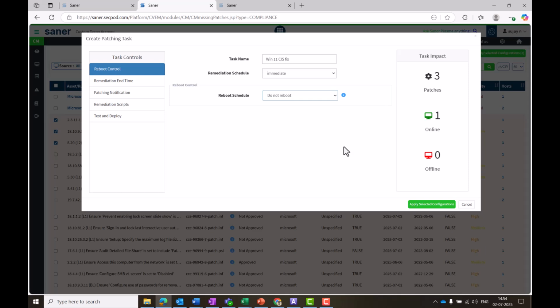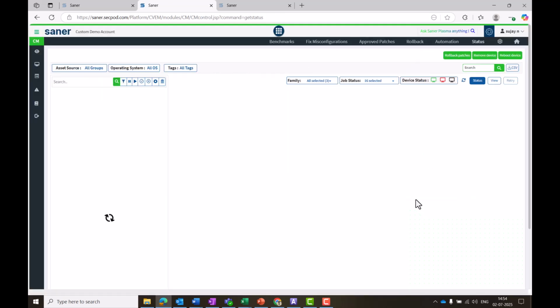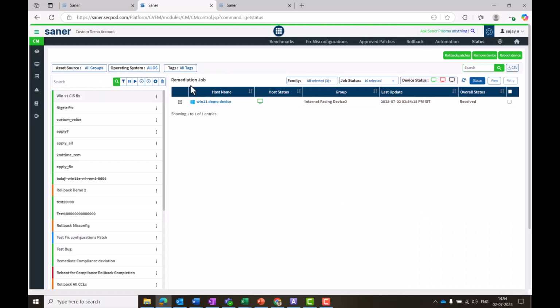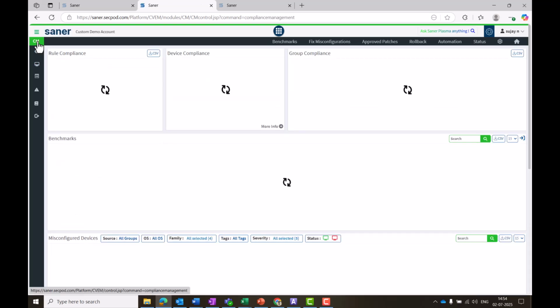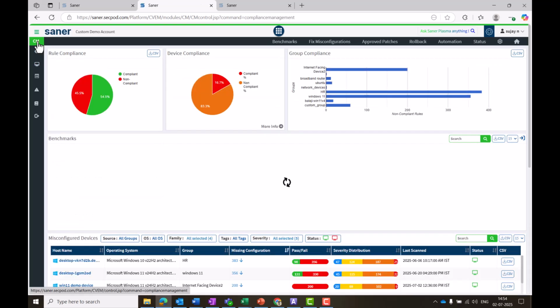Once you're happy with your setup, go ahead and deploy the fixes. That's it. Just give it a moment, and you'll start to see those red compliance bars turn into green right before your eyes. And this is really where the value of SecPod's approach shines through. You're not just identifying problems, you're solving them. With minimal manual work, clear context, and a workflow that's as fast as it is flexible, you're closing the gap between detection and action.